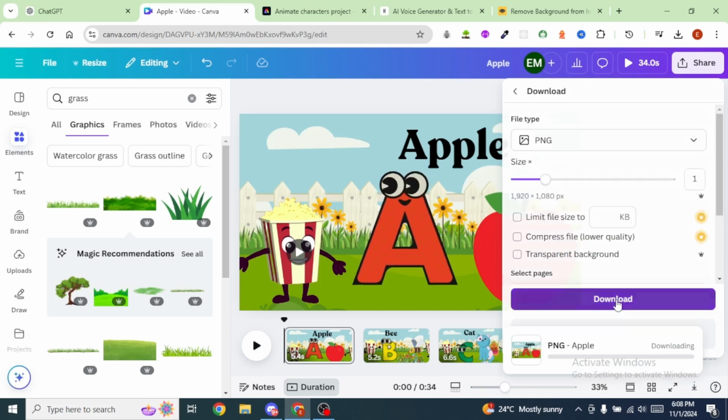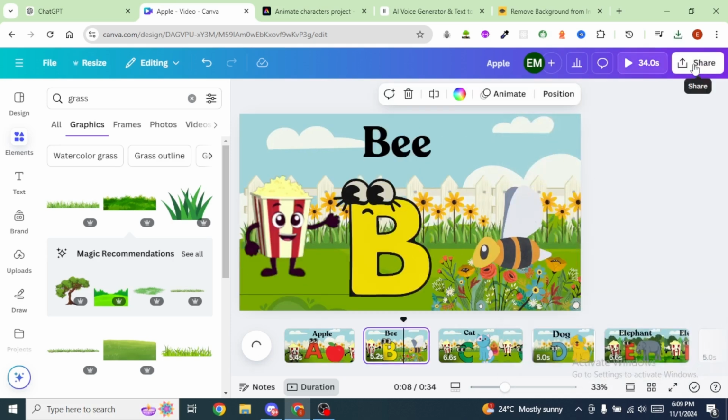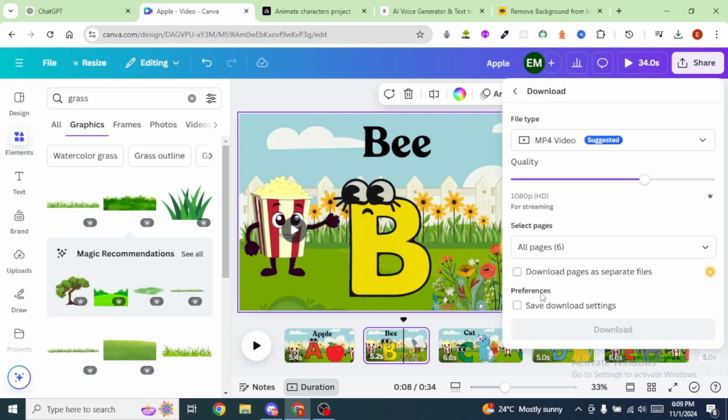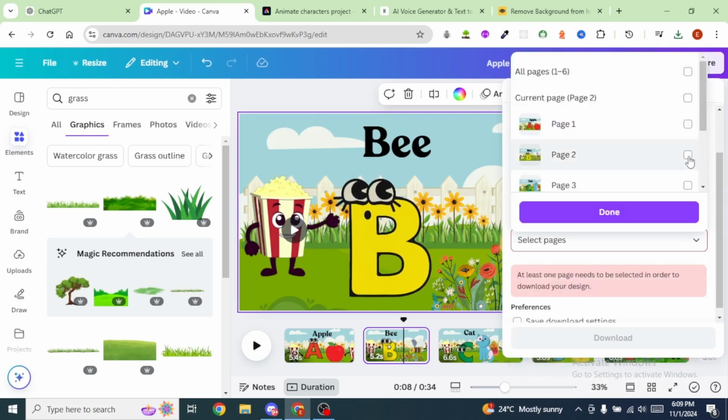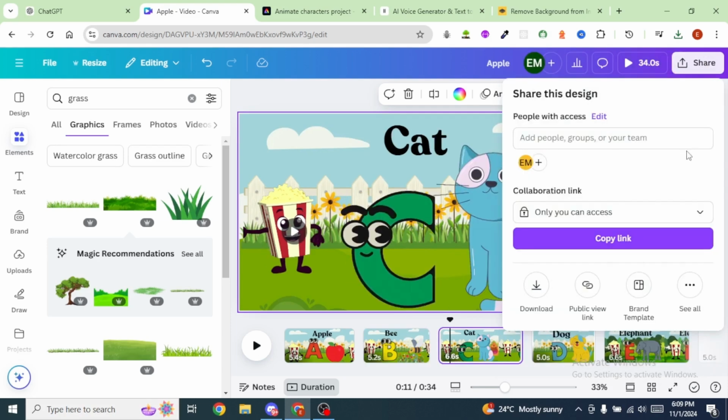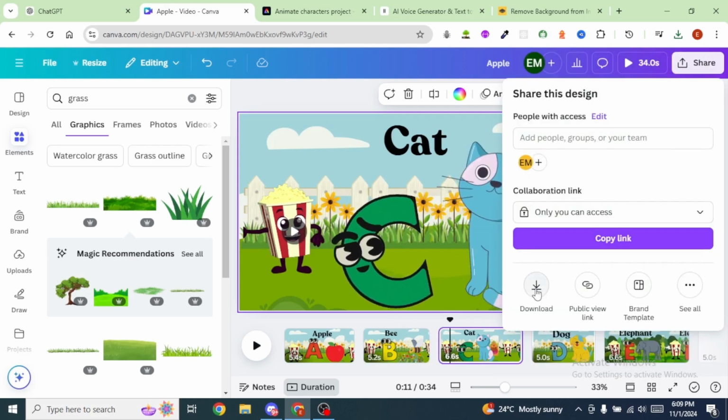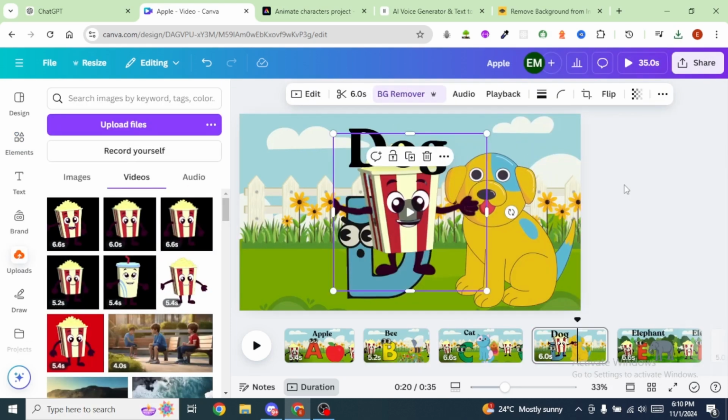I will come over to the second scene. Again, click on share, download. I'm going to select the file type as PNG, and I'm going to select the second scene, download. I will go ahead to download the remaining scenes as PNGs.